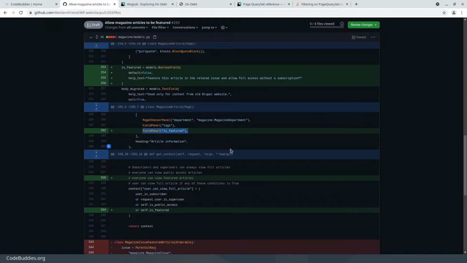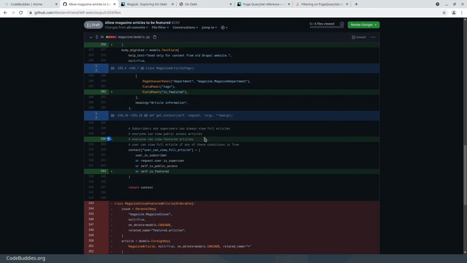We told Wagtail to render the field, and we added a condition here. Inside of Wagtail, get context, there's a property called user can view full article, and this is going to determine whether or not this article should show a teaser and a please subscribe message, or the whole thing without the please subscribe message. Previously, we're checking if the user is a subscriber, or if they're a super user, or if the article is public access. And now we've added our is featured article.